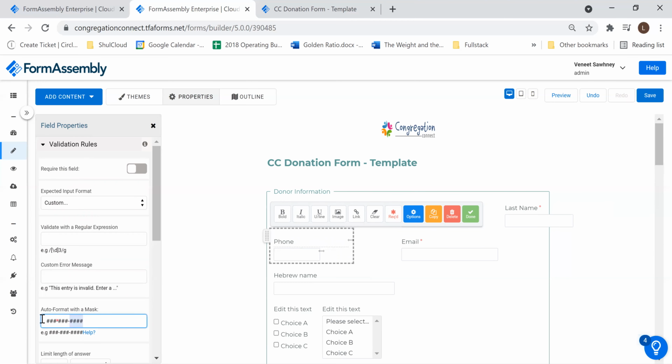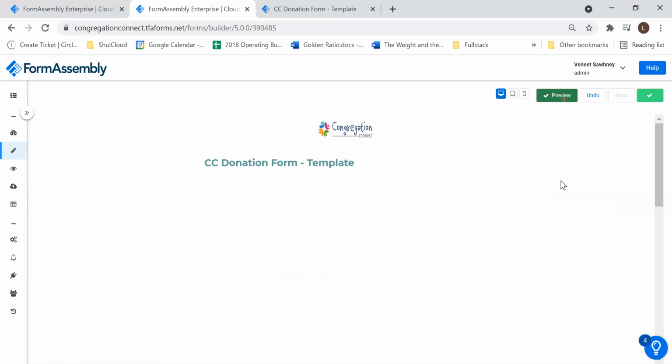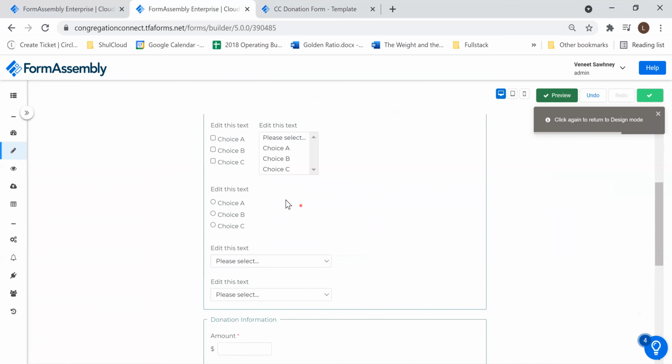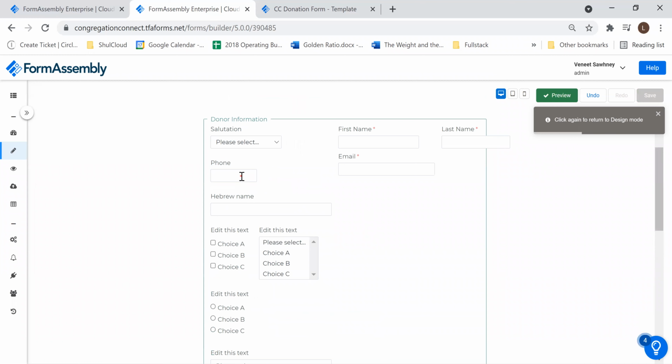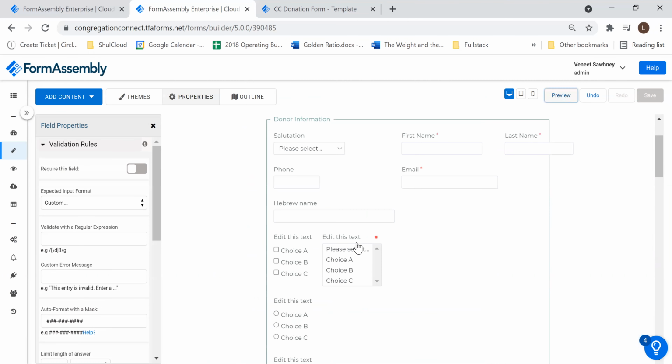And notice here, auto format with mask, which means when someone is writing into it, let's see in our preview, when we begin to write in that phone number, it's going to have it auto formatting on there. Great. So now back to our form.